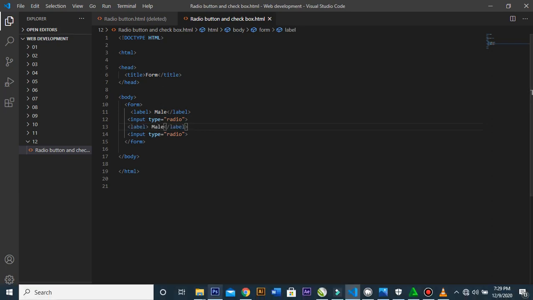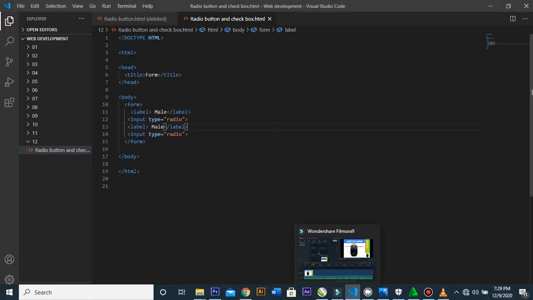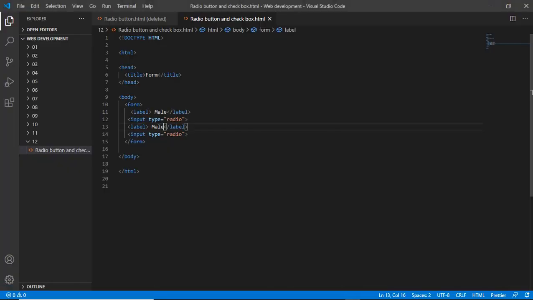If I save this, go to our web page and see what we have, refresh. We have whereby they can select either a male, sorry, or a female. This should be female. So let's refresh. Now you can select male or female. But now there is an error here.